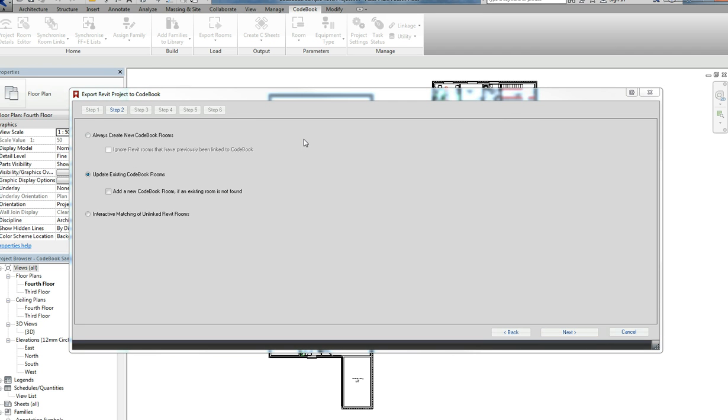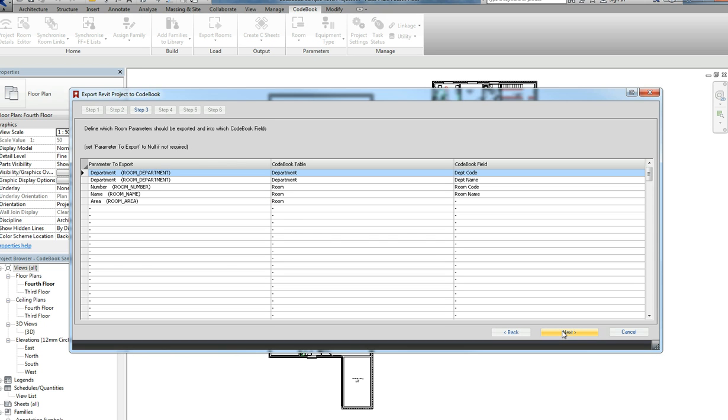Step 2 will now detail how we wish to update or import these rooms into our CodeBook project. We have the option to create new rooms and ignore rooms that already exist in the CodeBook project. We can also update existing rooms in CodeBook and add a new CodeBook room if an existing room is not found. So we're going to select Always Create New CodeBook Rooms and ignore Revit rooms that already exist in CodeBook. And we're going to click Next.